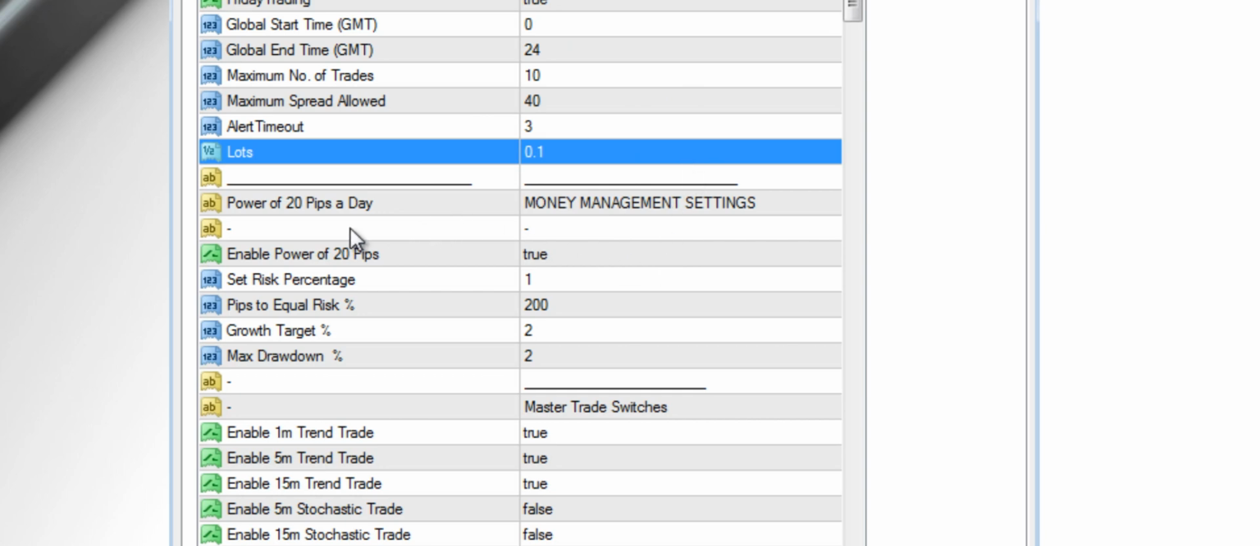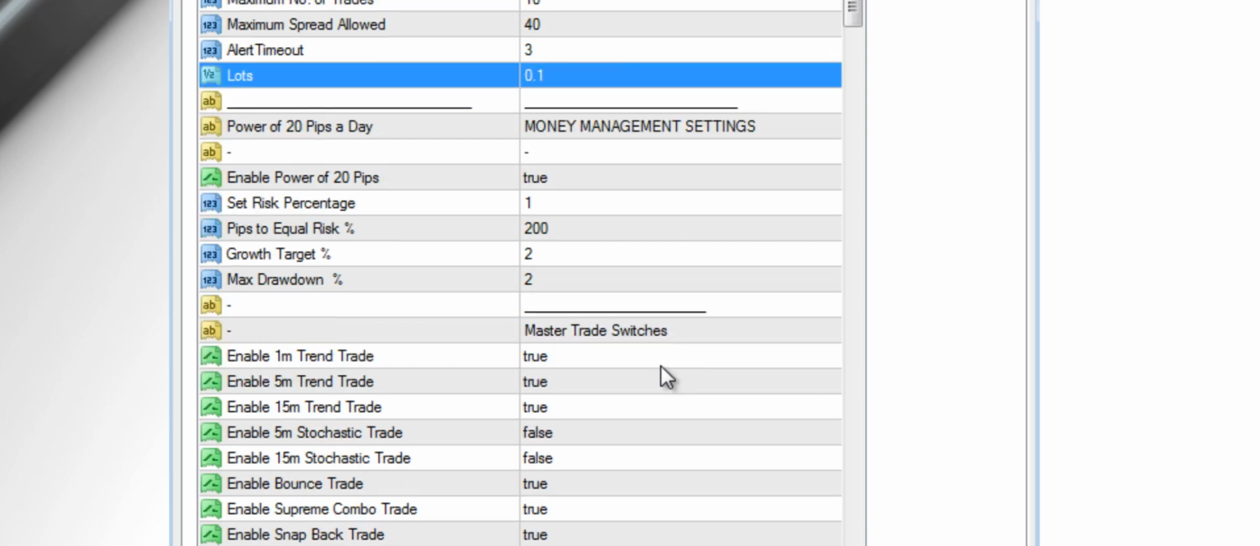Now this is your power of 20 pips a day money management setting. I think this is one of the keys to the system, because I always stress you're just trying to get 20 pips a day. That's it. Pips, points, whatever you want to call it. Pips are pips. They'll always be 20 pips. So if you can just get good at making 20 pips, the VTA will quietly up your lot sizes behind you as long as you're successful.